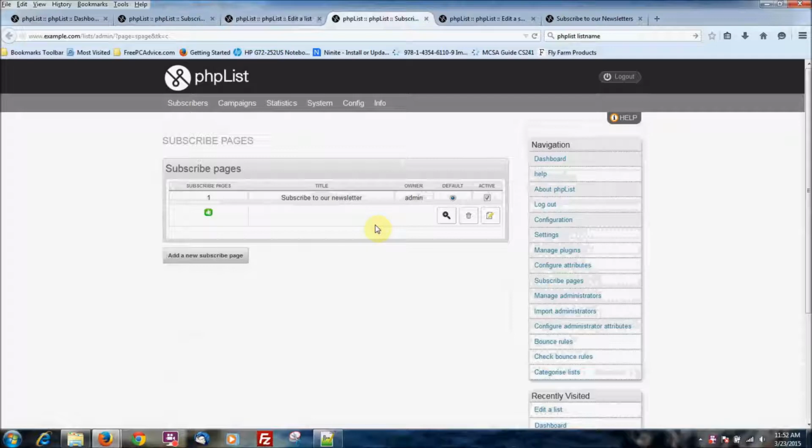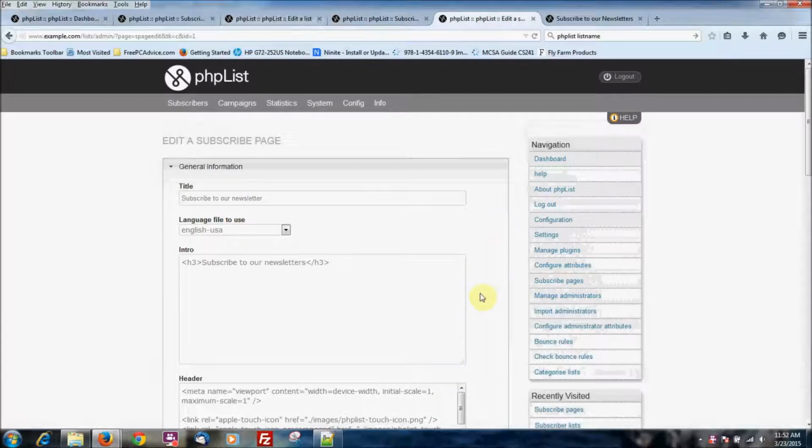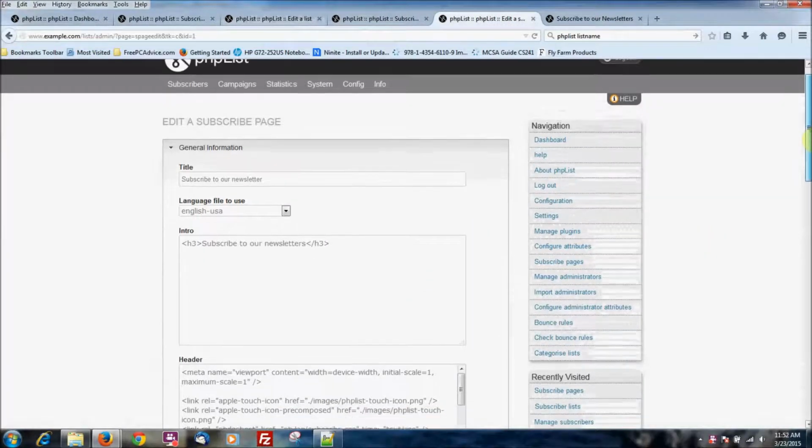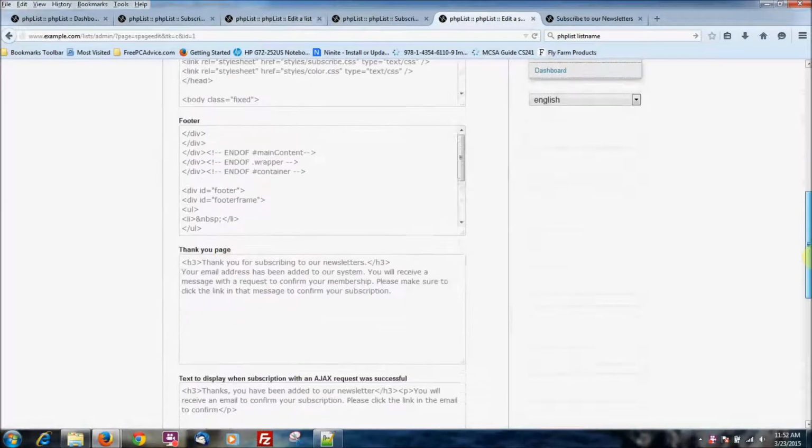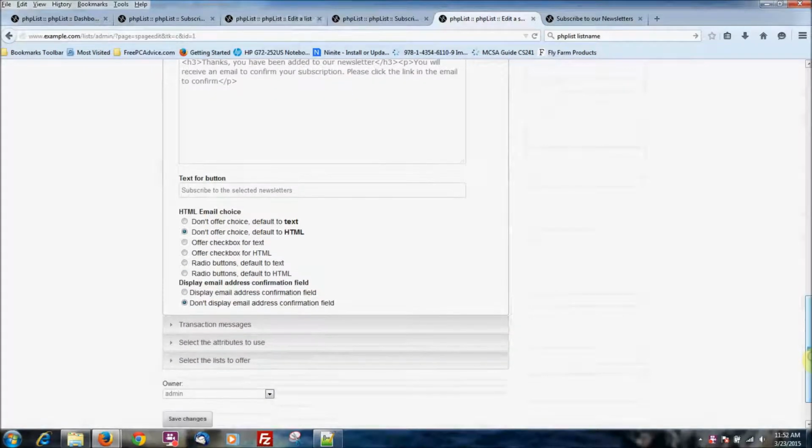Now what you want to do is you actually want to edit this first, so you click on edit, and then this should pop up. Now you can keep everything to defaults for this part, but this is what I like to do.